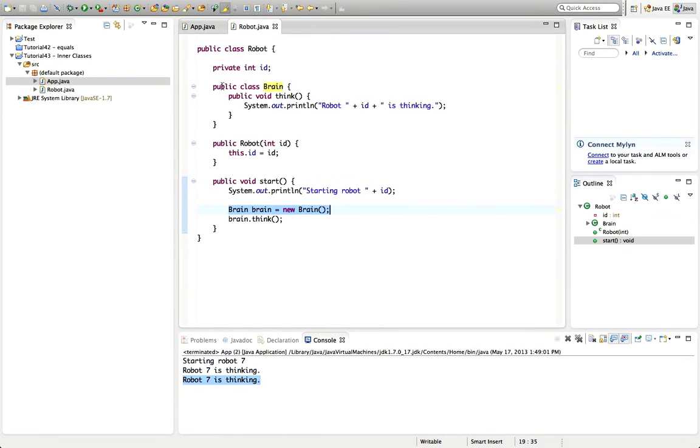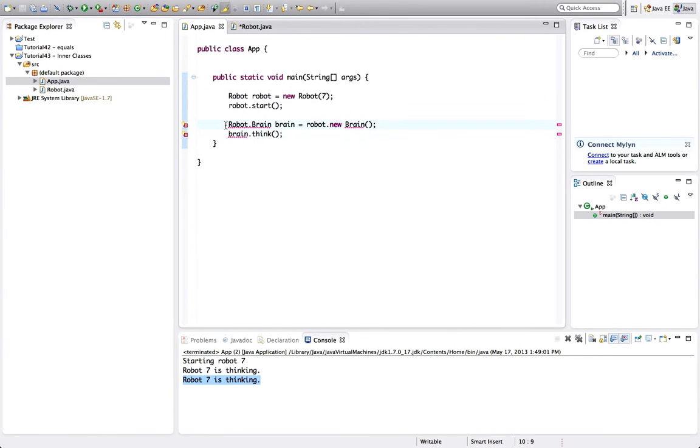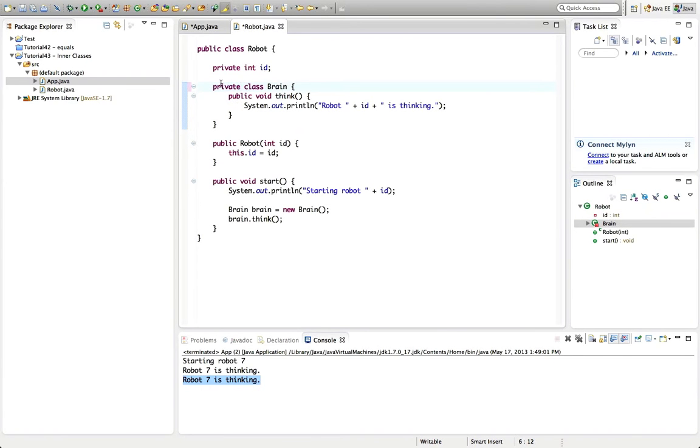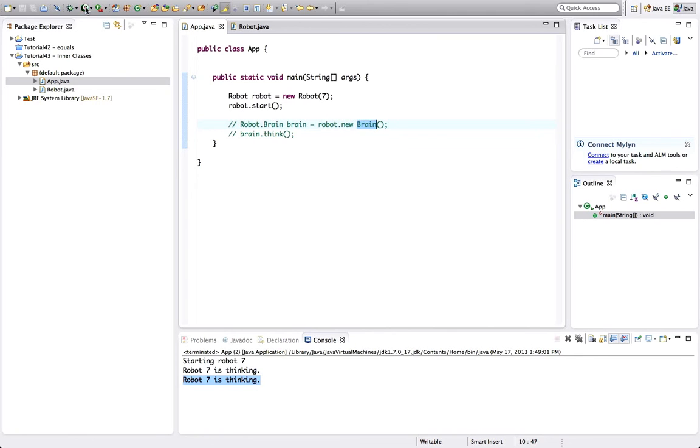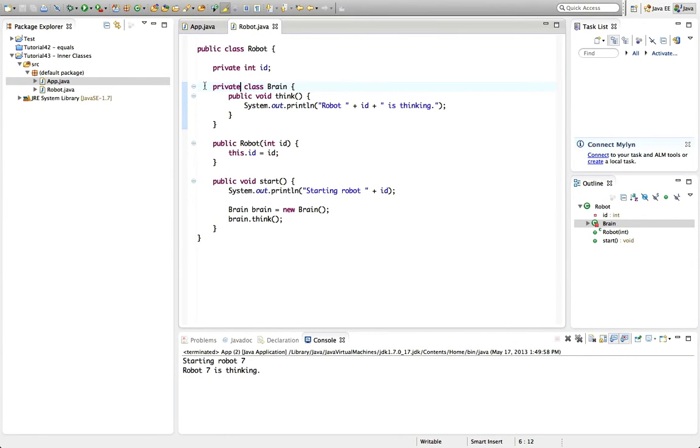It's much more common to make the inner classes private, or just not give an access specifier, in which case they'll default to package level access. So this is only going to work if the brain was declared public. Let's save that. So that's inner classes, and they're normally used like this within the enclosing class, and you might have a method that returns, for example, brain. That would also be pretty typical.